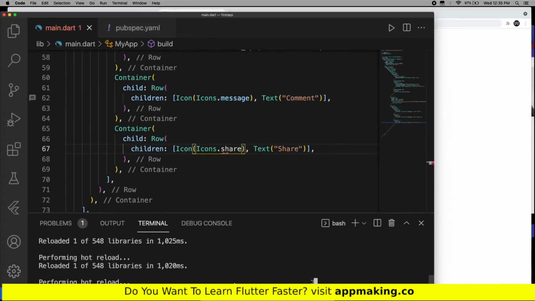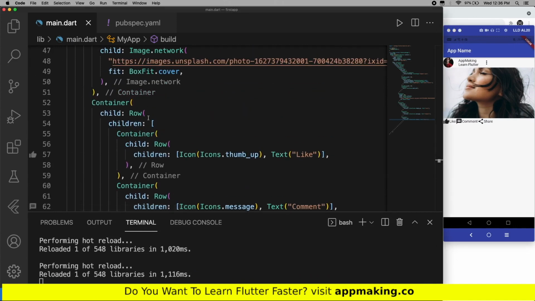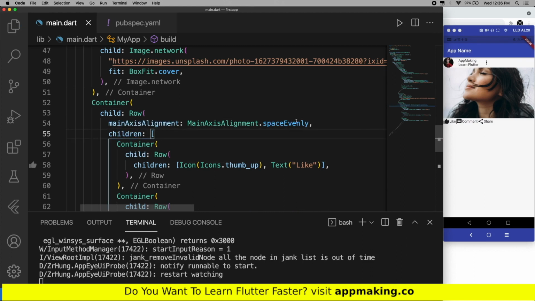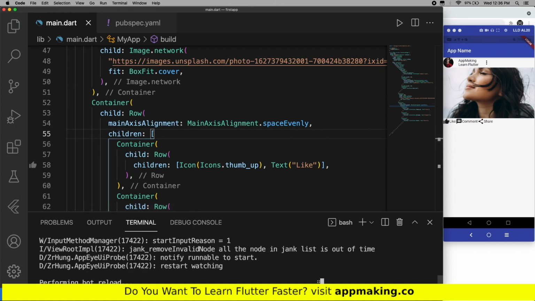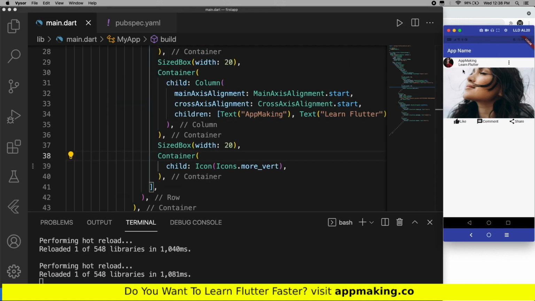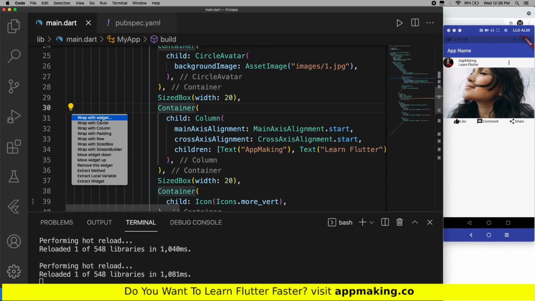If I refresh this, here we can see we are displaying, but we don't have any space. Here we need to space evenly, right? So we can put the space evenly for the row. If I use the main axis alignment, now it will add equal space for this row. I'm going to save this. Now you can see we have added space equally. Now we have to fix the spacing. For that, I'm going to introduce another widget called Expanded. This particular container I'm going to wrap with the Expanded.